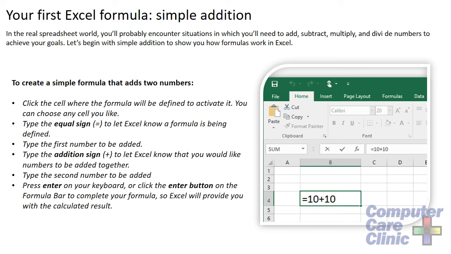So everything starts again with a cell. So you click on any cell in here. Again, you don't have to start at A1. We started at B4 here. You just click on the cell that you want to activate, and then you type the equal sign. And that says, hey, Excel, I'm going to create a formula. I want you to do some sort of mathematical operation for me. So that tells Excel, let's get ready. We're going to start doing some number crunching here.